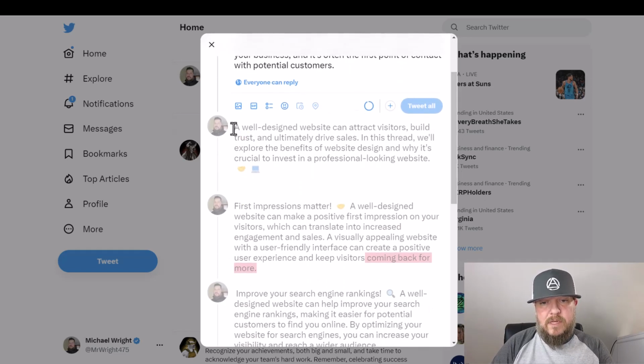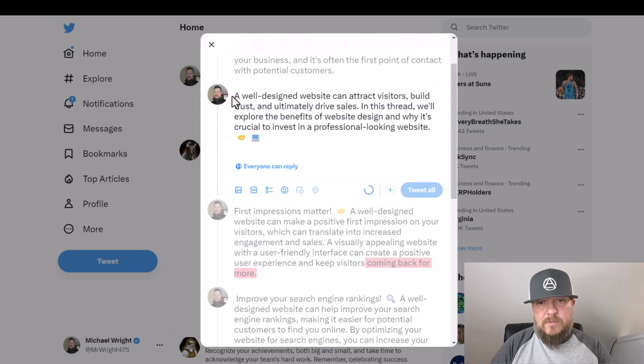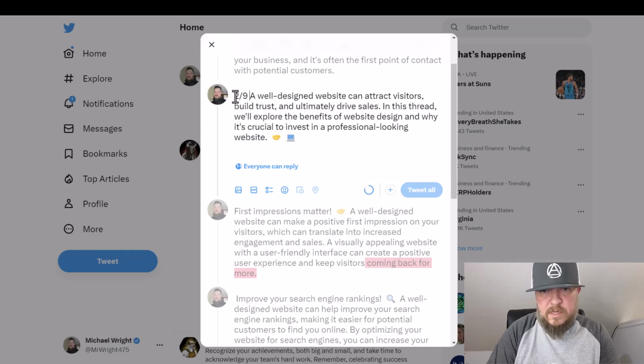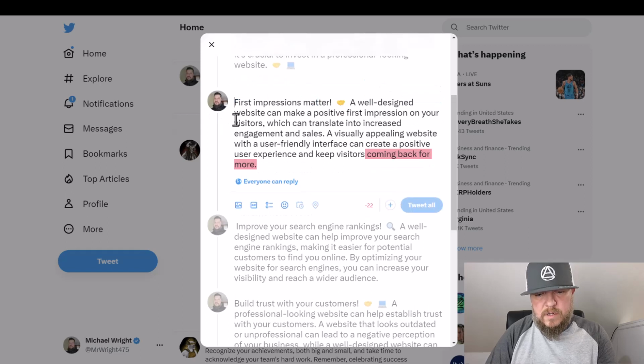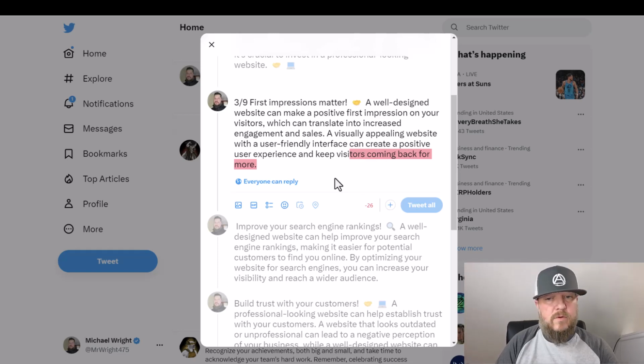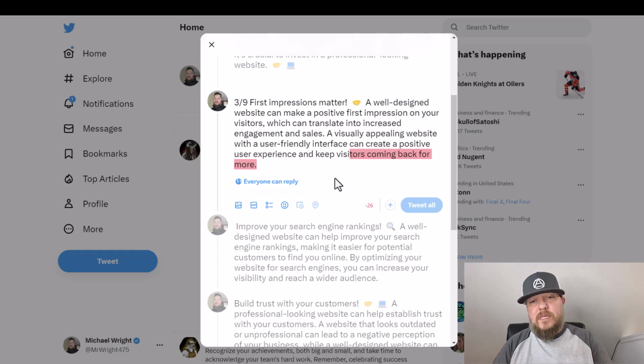Come to the second one right here. I'm going to make this one 2 of 9. Now in this one, see how some of it is in red? We're going to go 3 of 9. Now, what we need to do is take out about 26 characters. So let's see where we can remove something, some of the fluff. That way, people still get the core of it.